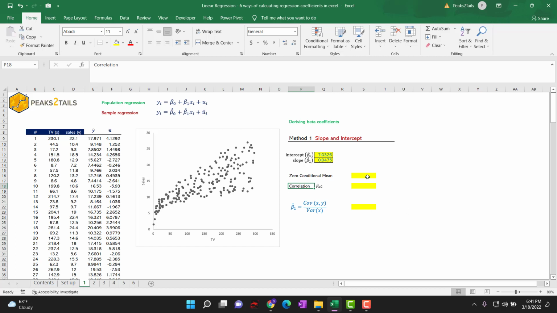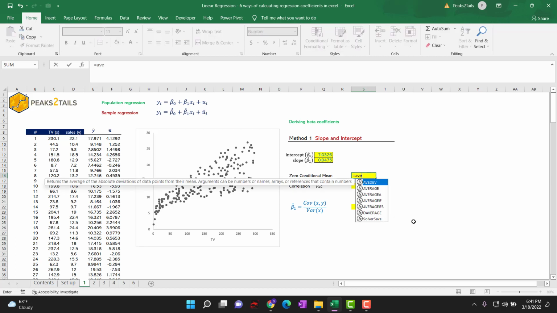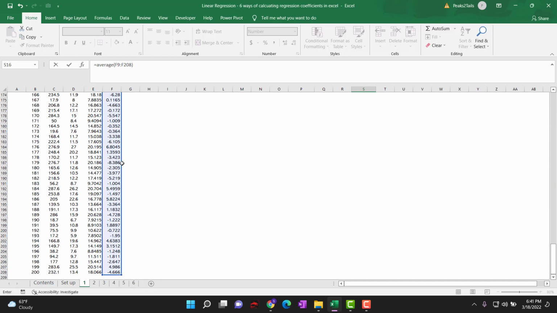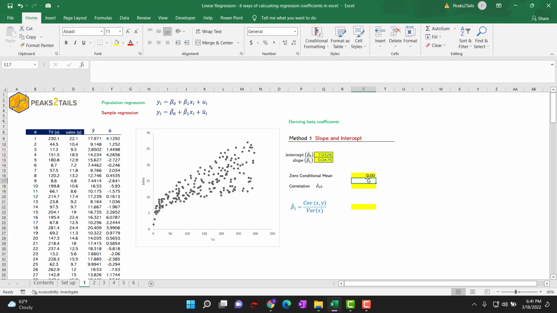So let's verify that. First one is zero conditional mean of the residuals. So I can take average, or you can also take sum, doesn't matter. If it is 0, it will be 0 for the average and it will be 0 for the sum as well. So average of residuals is equal to 0. All right. So OLS calculates beta coefficients in such a way that these properties are enforced on the sample data.